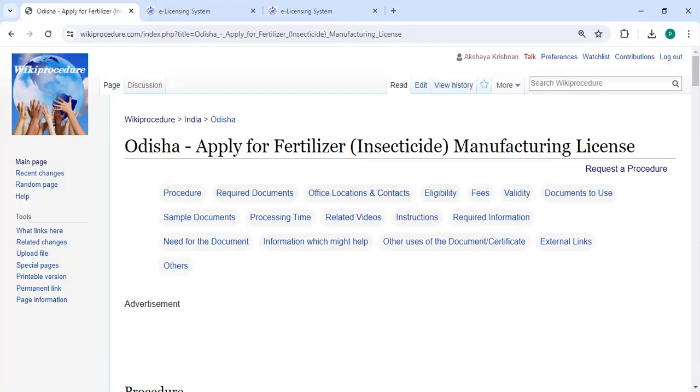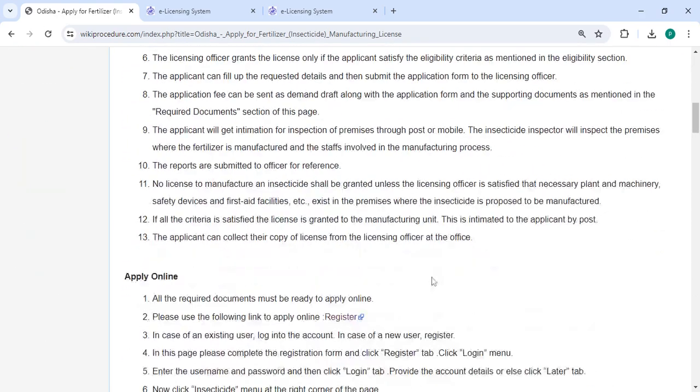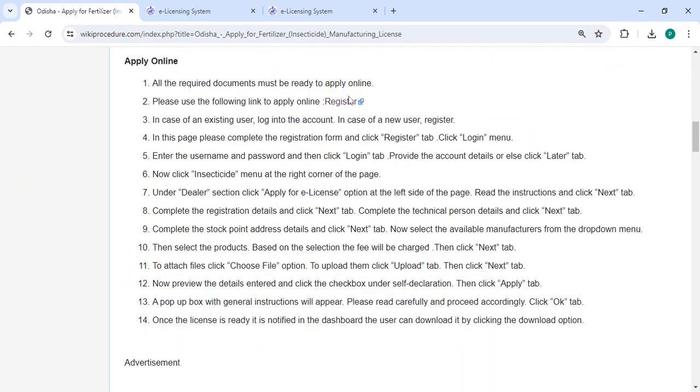So in this video, we are going to see how to apply for fertilizer insecticide manufacturing license in Odisha. The link I'm highlighting right now is provided below the description of this video. You can click on it to reach this page. So next, to apply online, please click on this link that we have provided over here. Once you click on this link, it will go directly to this page.